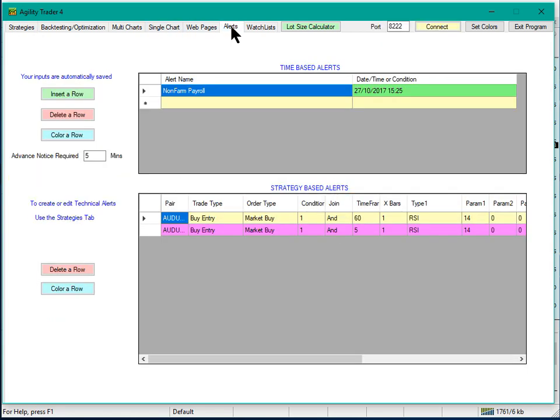So back to the alerts page. These time-based alerts you create on this page, or strategy-based alerts you create on the strategies tab page. And similarly, you can color these rows. You don't need to enter an edit mode for this. You can just click on color a row and change any of the rows that you require.